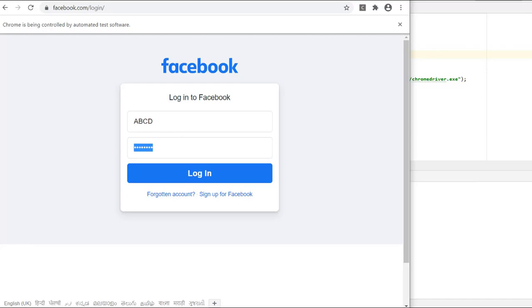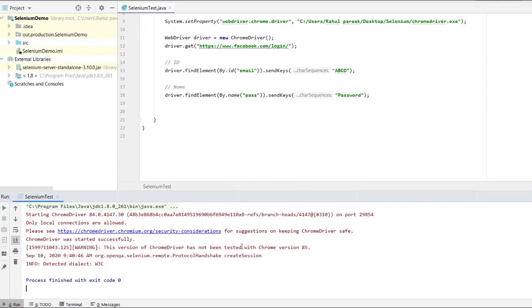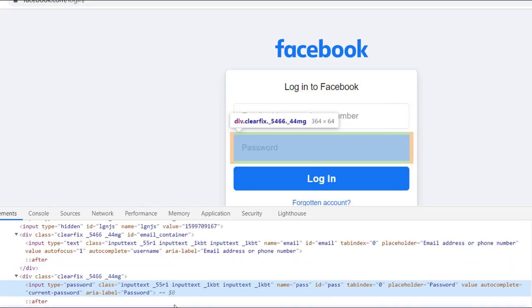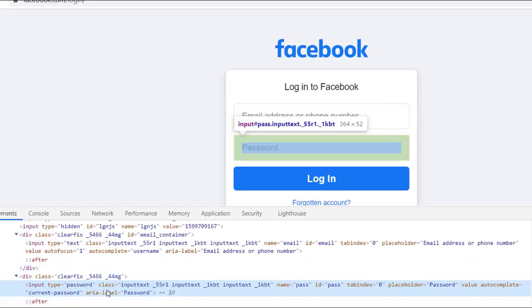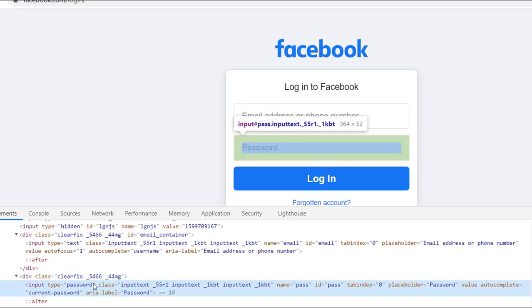Now let me close this particular browser. In the same way, if we look at the inspect element, there are multiple things, and as a third property there is the class name. This is basically a class name, but it is a bit dangerous locator to use the class, because multiple elements can share the same class.